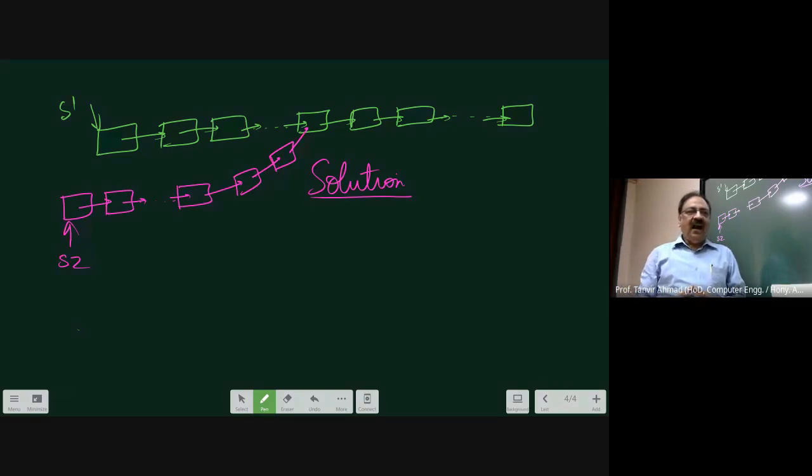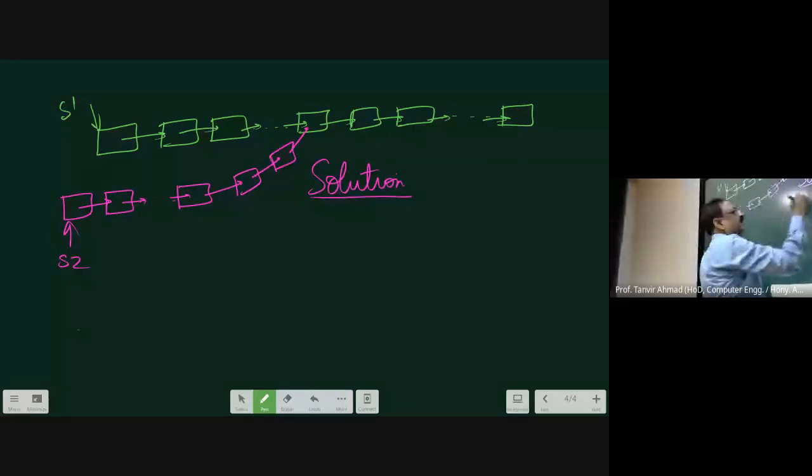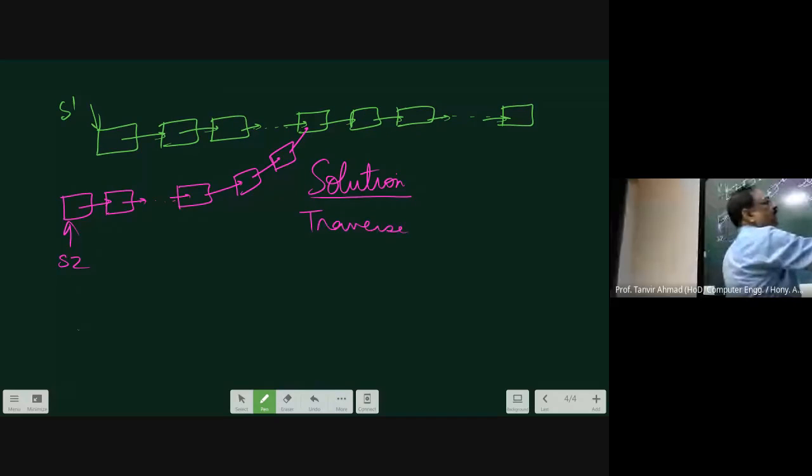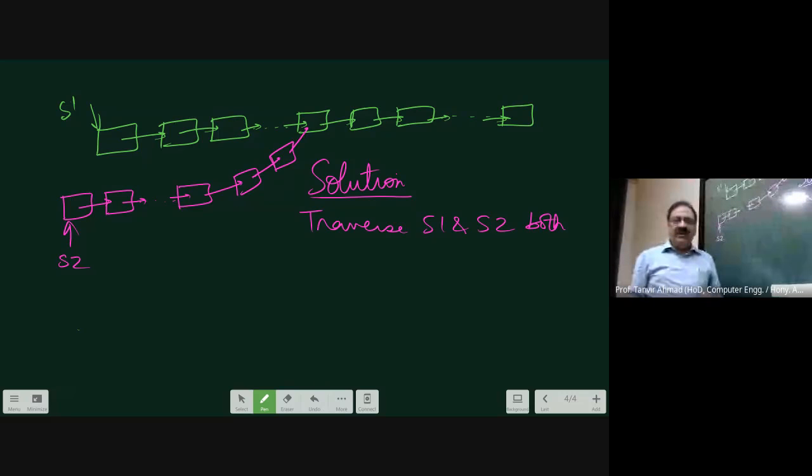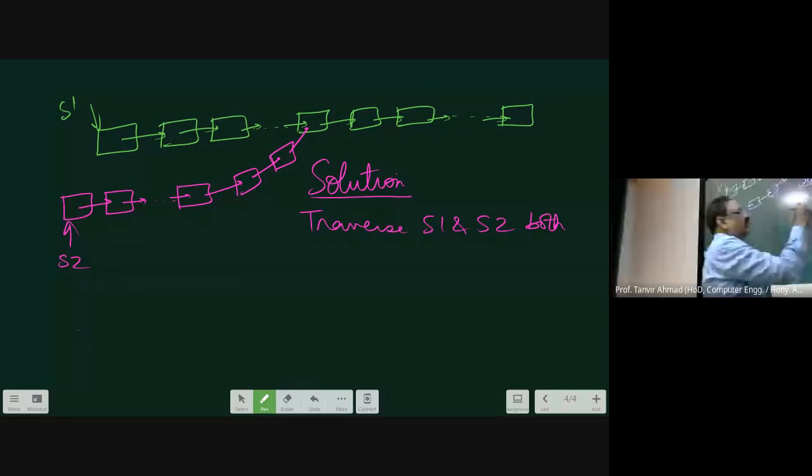What I do is that I start traversing S1 and S2 both, one by one. That means I will start traversing S1 and S2 both. Once I am traversing S1 and S2, I will modify the pointers of each one of them. Therefore, I will modify the pointers.